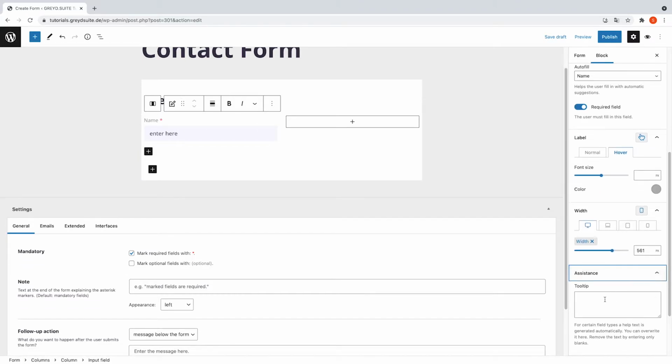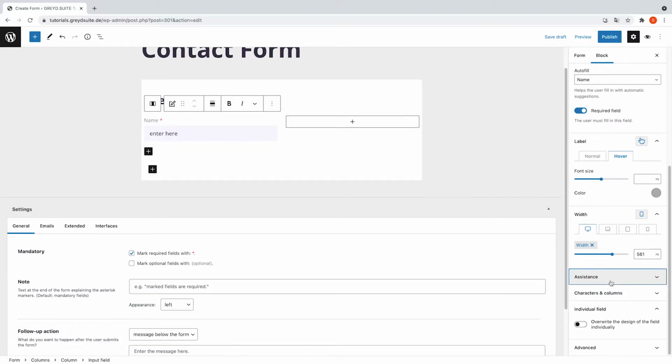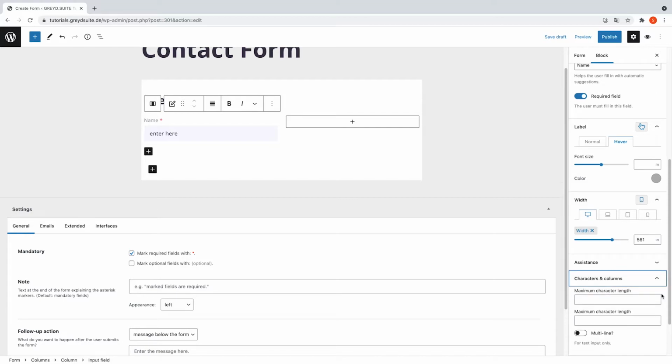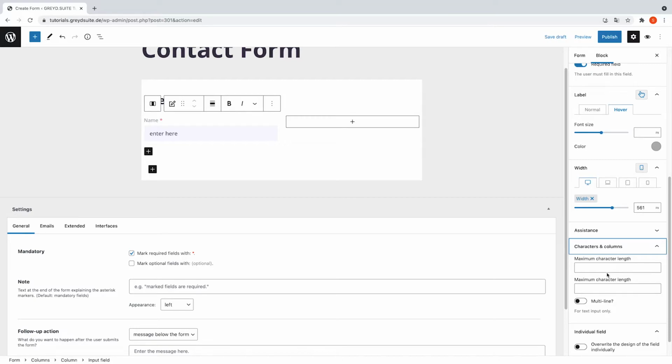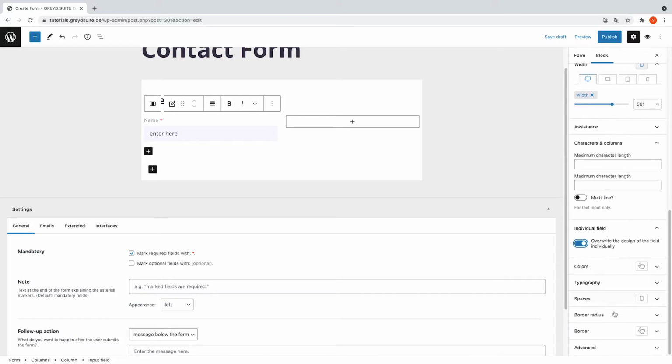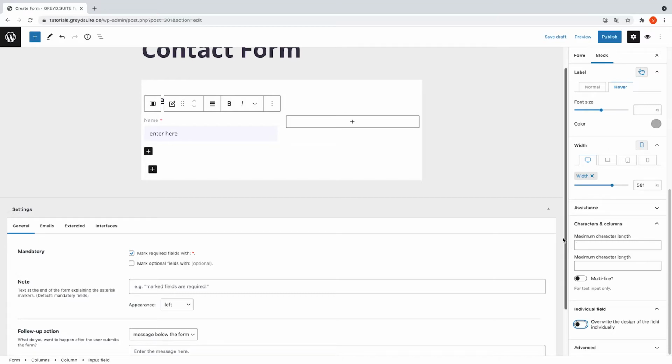If necessary, you can also add additional information on how to fill the field that will then be placed behind an info icon. Depending on the type of input, you can also further narrow what exactly the user should be able to enter, for example, maximum or minimum number of characters, but for our example, that's not necessary. And if you don't want to go with your global form field designs, just activate this toggle here and you will find all design options as known from the customizer.